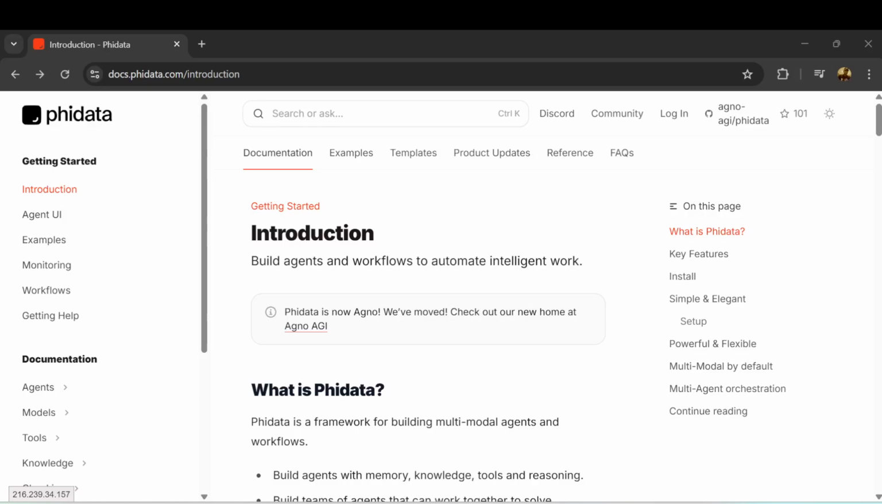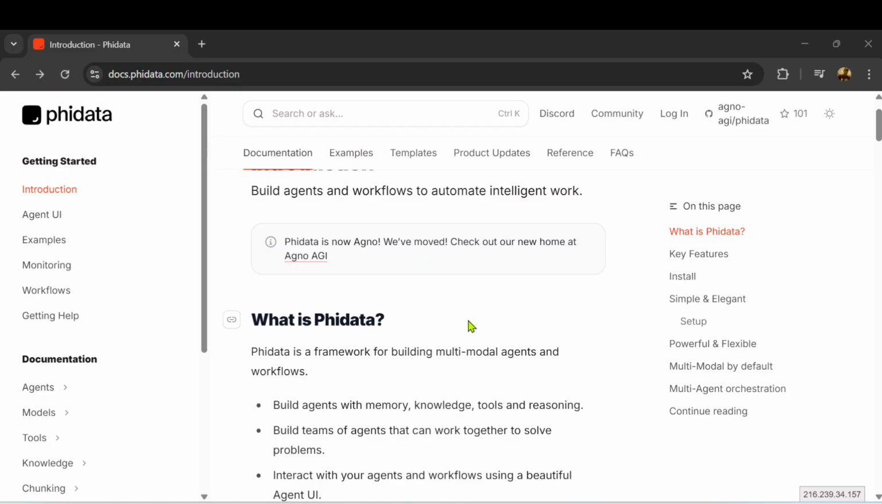Hi everyone. Let's learn about Phidata, which is an agentic framework to build agents and workflows to automate intelligent work. One note: this has been moved to another domain, which is agno.ai, so it seems it has been rebranded. But we will go over from here itself, try to learn what Phidata is, and have a few examples to get started.